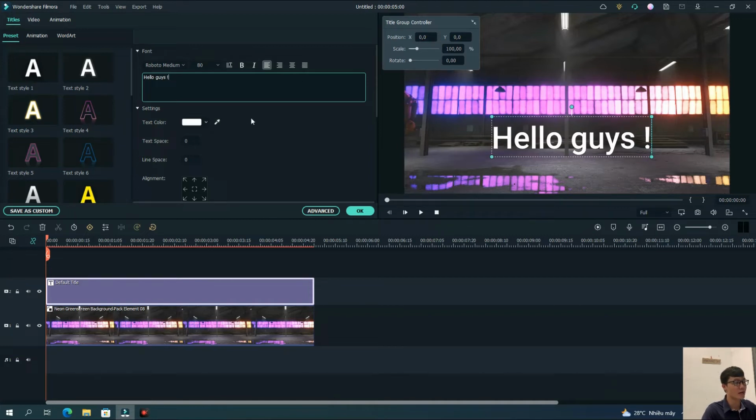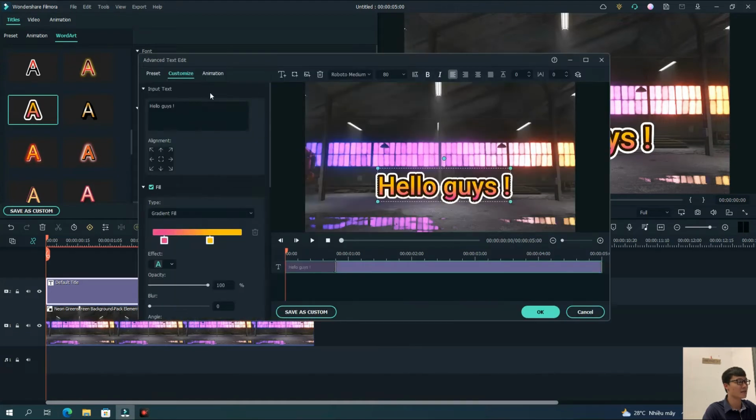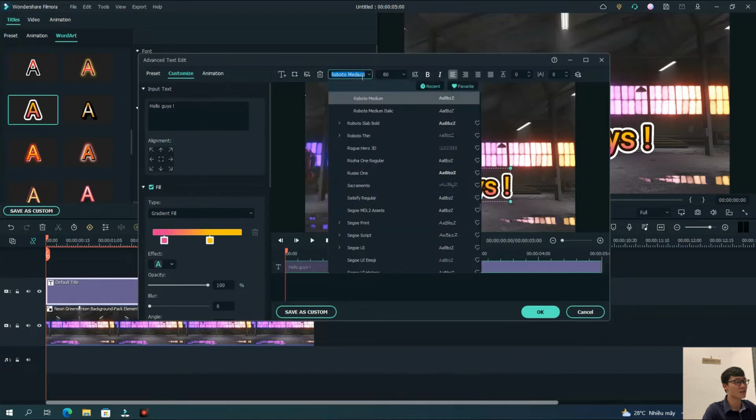Oh, sorry, I want to share with you a new feature in the title of Filmora. That's word art. That's a new feature that allows word art that looks great, and you can use it to save your time editing your title, right? Into this, and now I go to the advanced, and first I want to change the font, and here a lot of fonts, you can change to any font you want for your title, right?